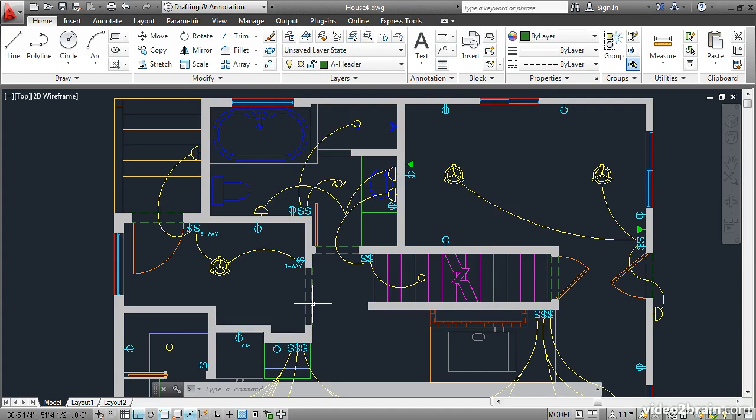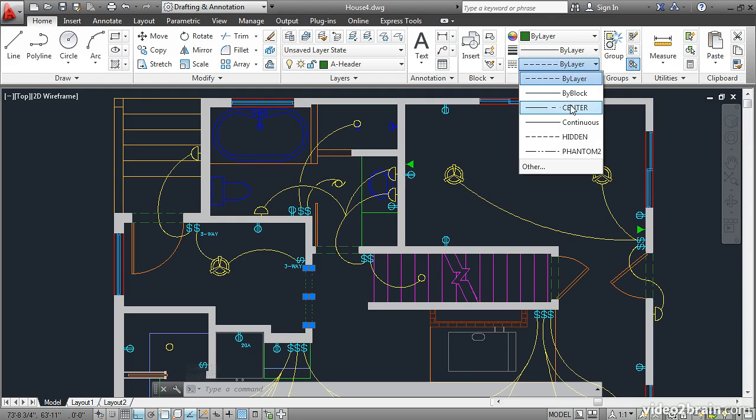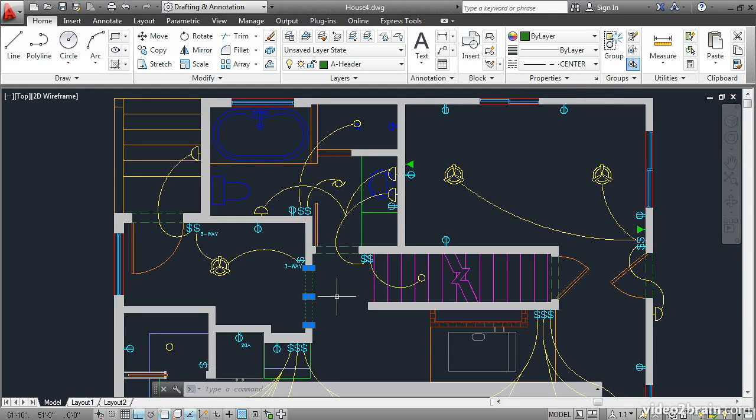Go ahead and select these two header lines. Go up to the Properties panel, open the Line Type drop-down, and select Center. Press Escape to deselect. Now you can't see the line type because the scale is too large.